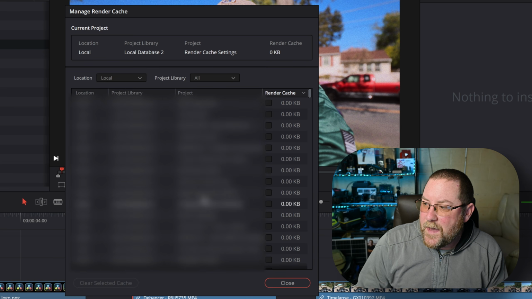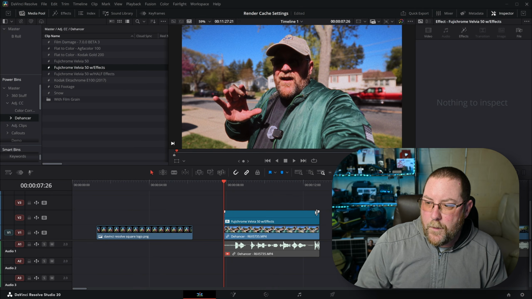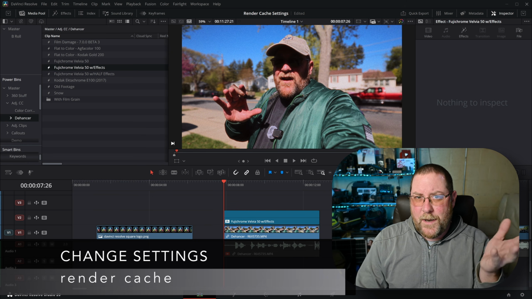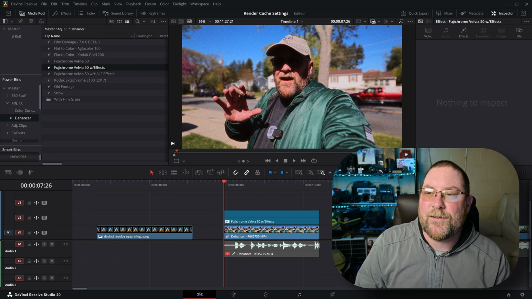We had about 20,000 files, and now you can see that it's all cleared out. So I can click Close, and there we go. Now you say you want to be able to change the settings for Render Cache. Let me show you how to do that.